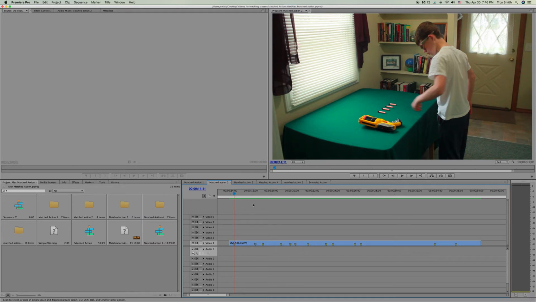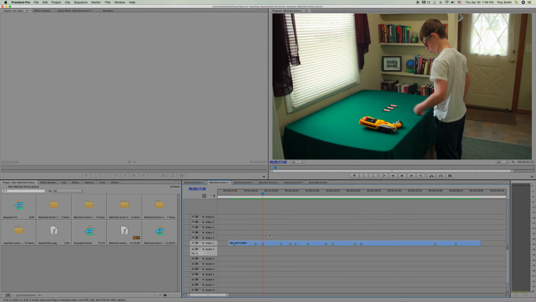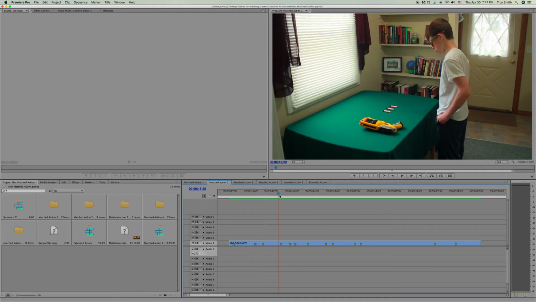And then as he grabs the next one, as he reaches forward, we put another marker there. And then when he comes back halfway through, we put another marker there. So every single action, we're going to put a marker halfway through. Now here he's turning his head.